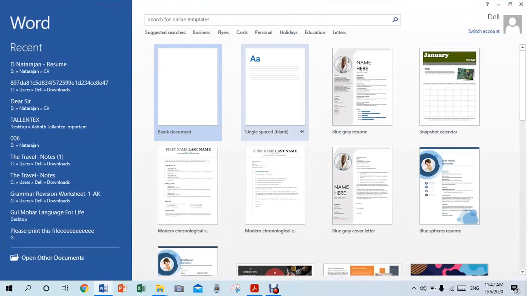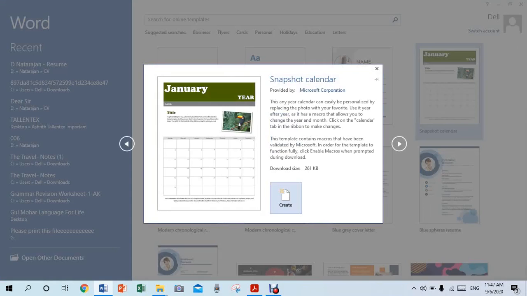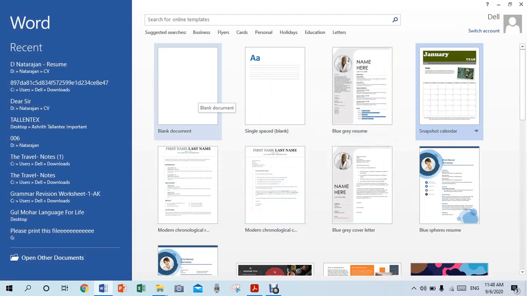You can also choose a blank document, or if you want a calendar, you can click on the calendar and click on the create button, and you can write what all we should do on the 1st of January. Like that you can click on this theme. For this, let's see how to work on a blank document.